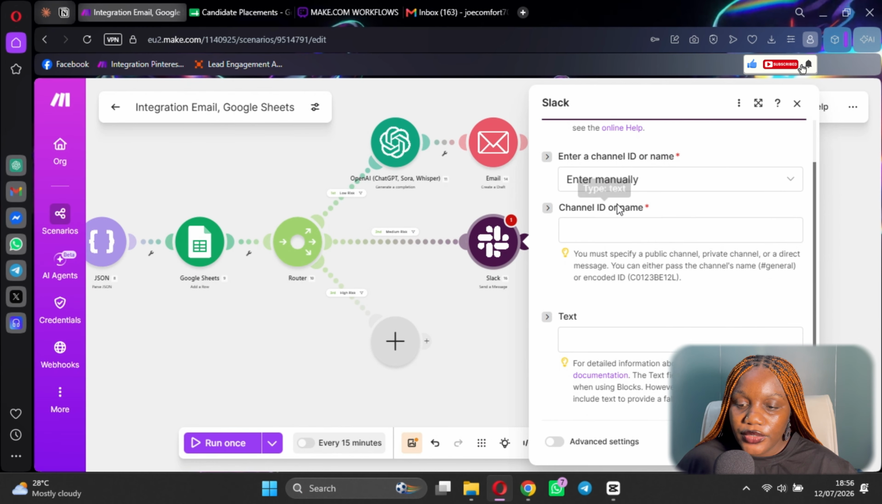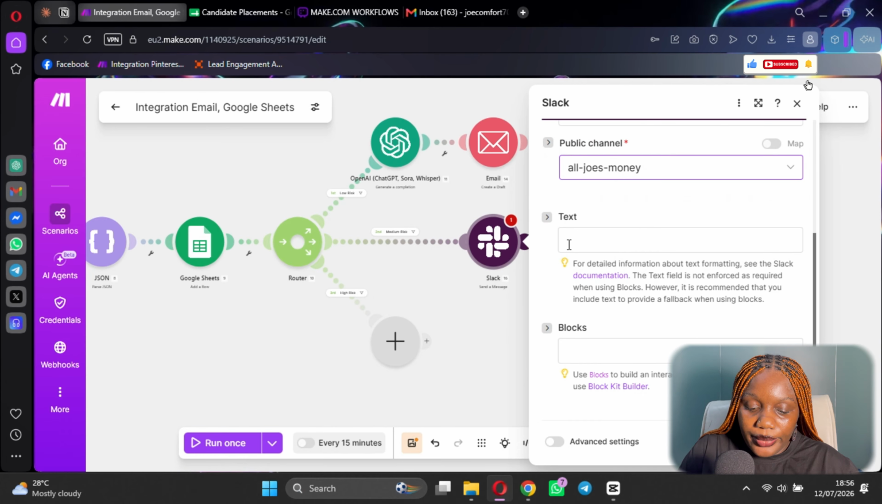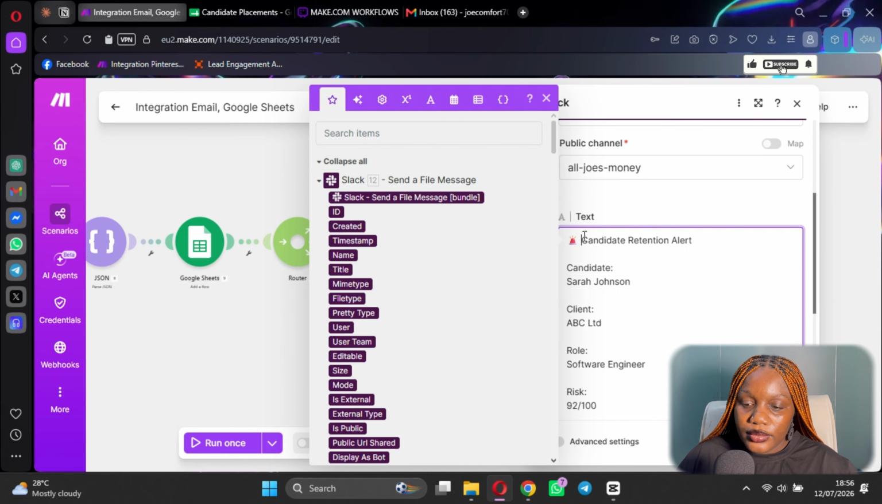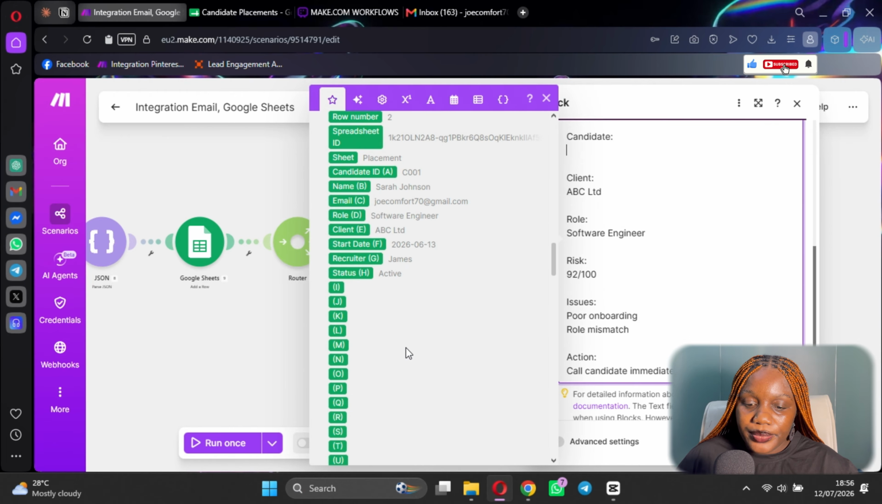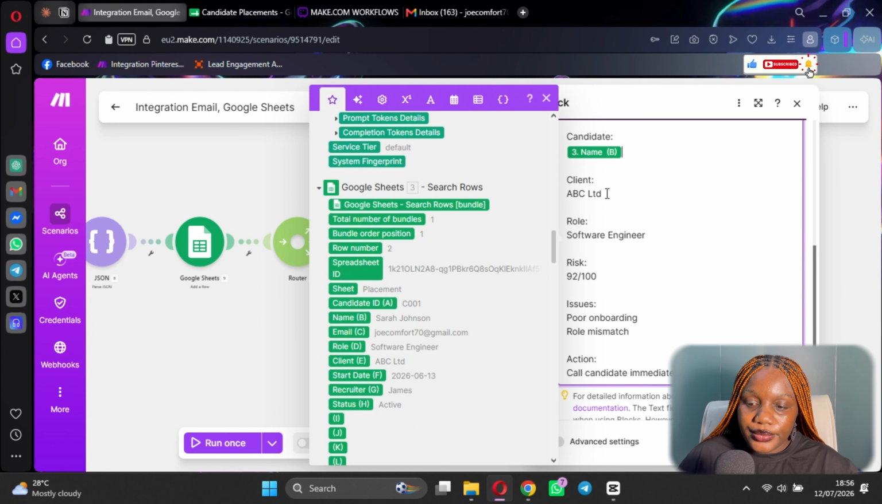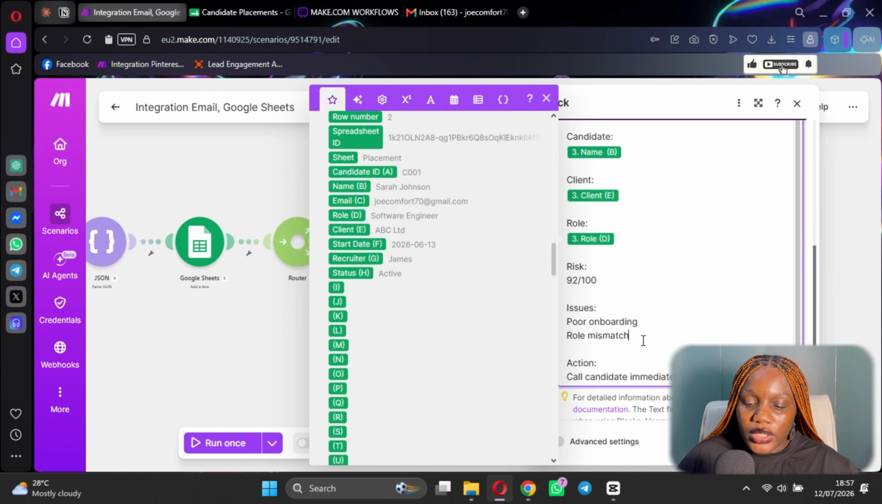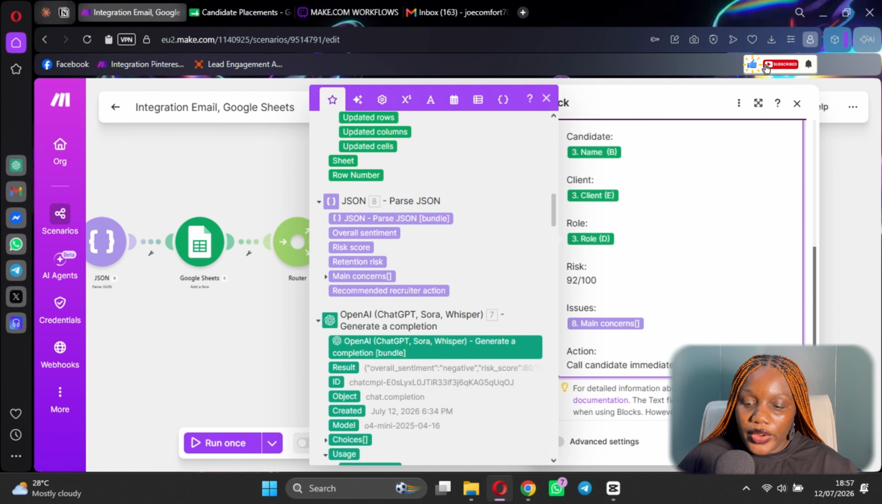So we'll manually select from the list the channel name, and then we'll pick our channel here, and then the text can be something like this, and we can say, we can do this, and then the candidate's name can come from here, and then the client can come from here, and then the role can come from here, and then the issues and the concerns that they have can come from here, and then the action, of course, is call when you have the time, call when you are free, or reach out when you're free.